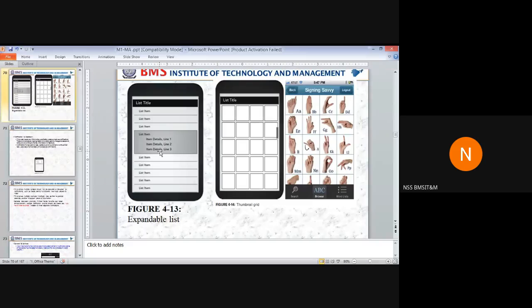Nandi Hills is one of the places. Then Lal Bagh is another place, right? Vishweshwaraya Museum is another place. NG Road is another place, right? Shiva Temple is another place, right? You can provide the sub menu items for the expand. It is called an expandable list.